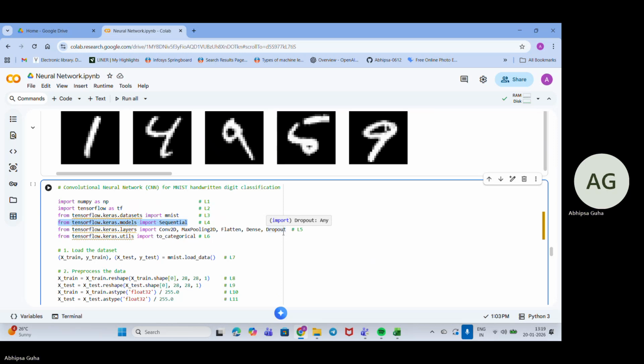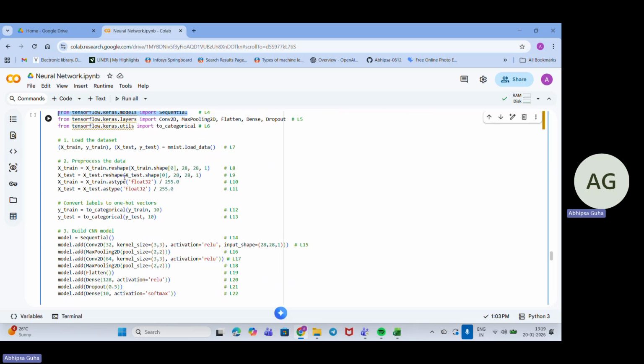Now after loading the image, we have to pre-process the data. CNN needs 4D data, which should contain the number of images, then height, then width, then color channels. So we have the data like that.